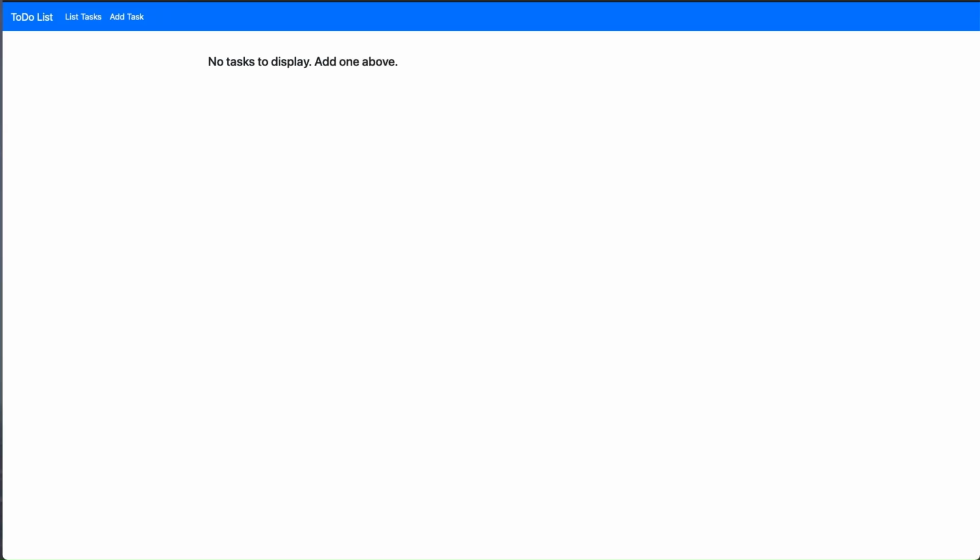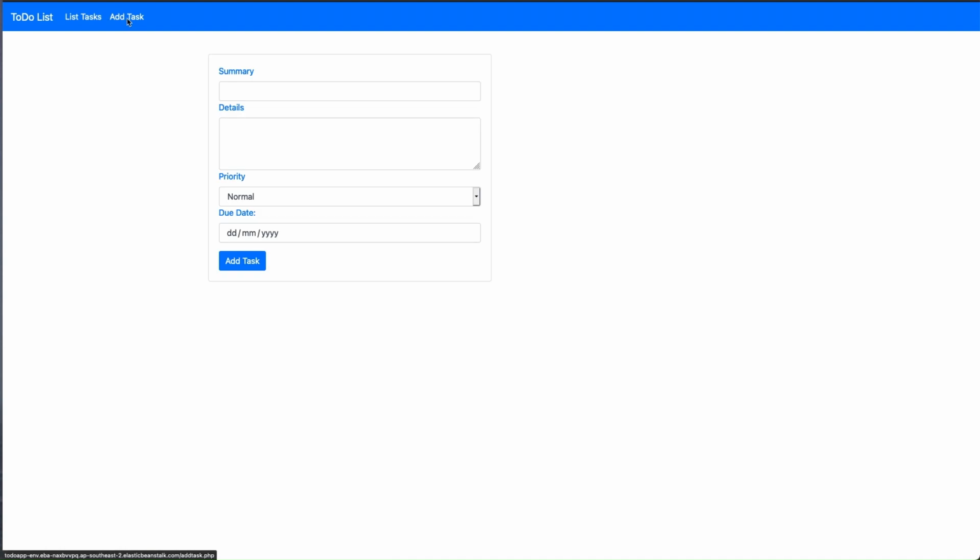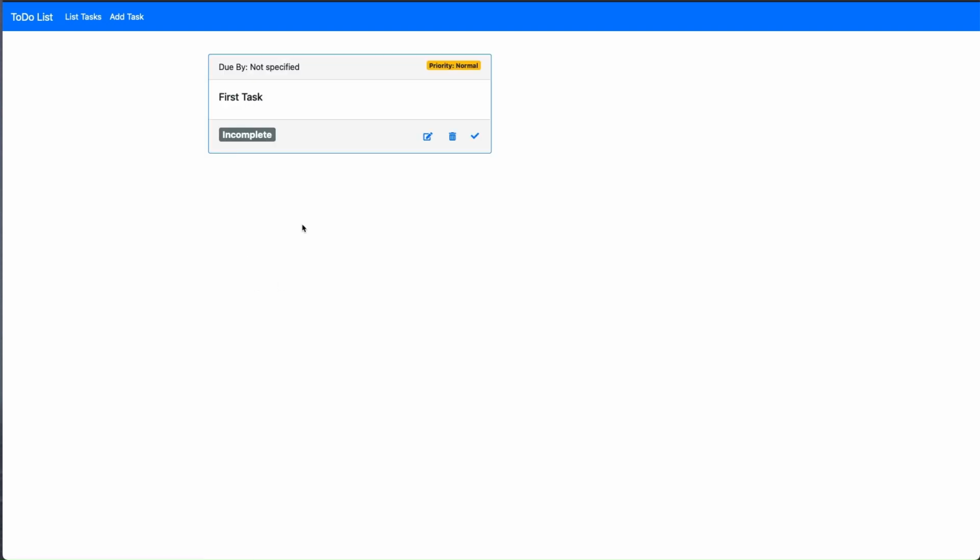I'll now just create a test to-do so I can make sure that the database is all wired up, and there we have our to-do app. Really easy to do, and it was all using Elastic Beanstalk.